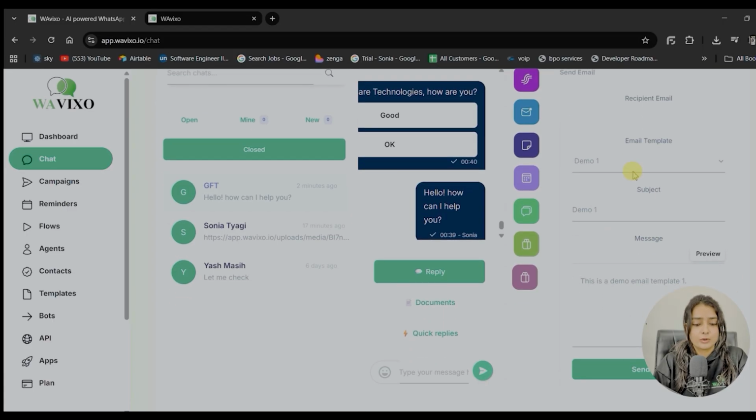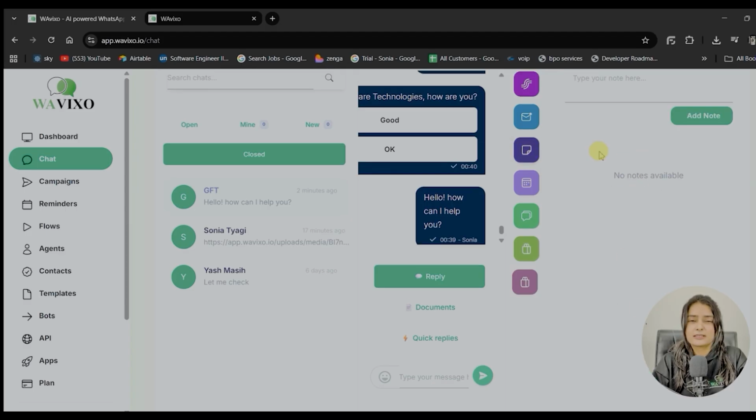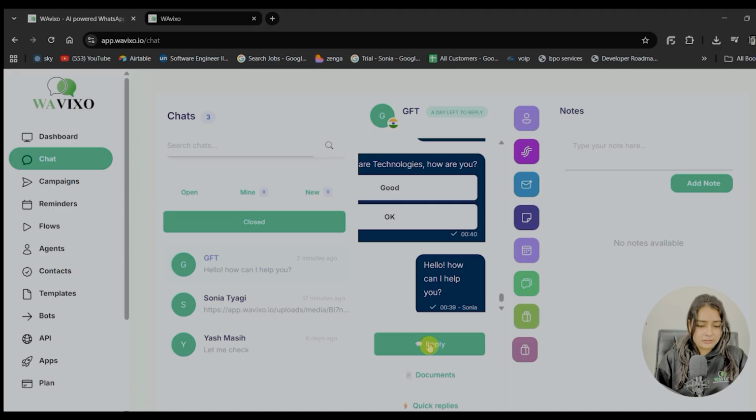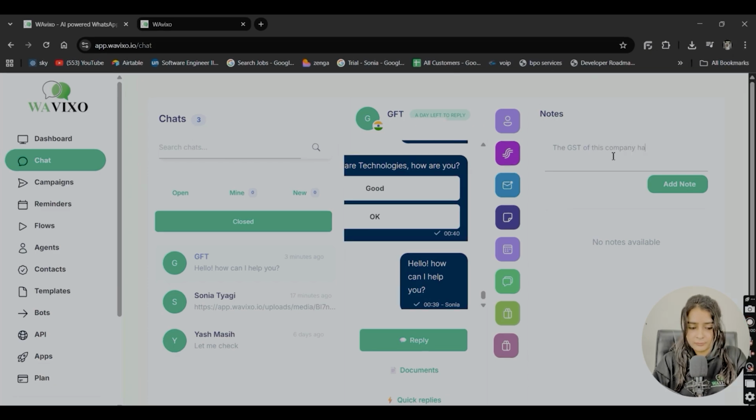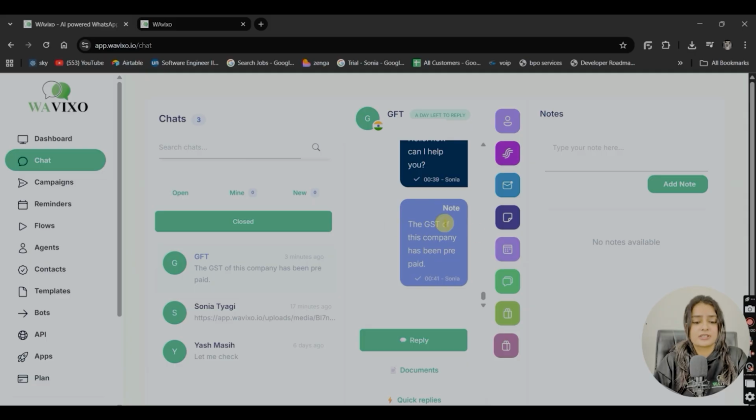Now let's create a note. Click on notes, add. Let's create something. Okay. Let's say the GST of this company has been prepaid. And add. This helps your team to keep in loop. Okay. Next, let's see reservation section. You will see all the reservation records associated with this client over here.